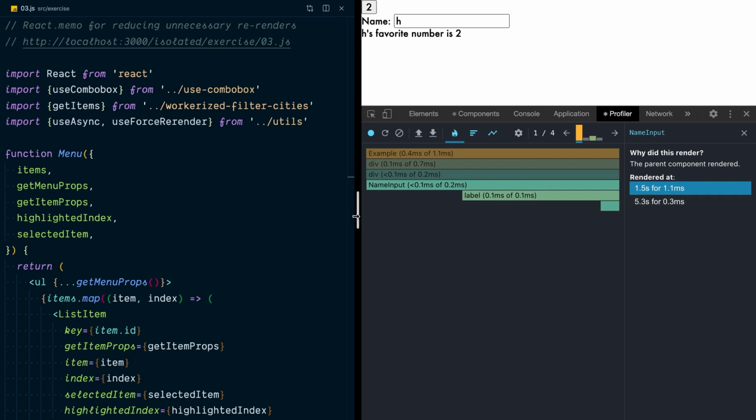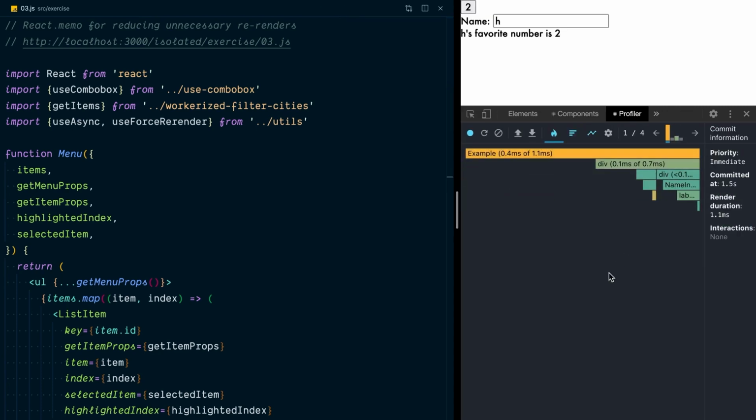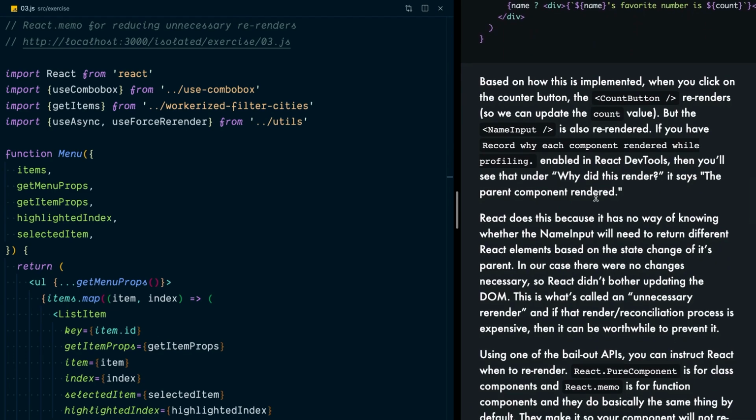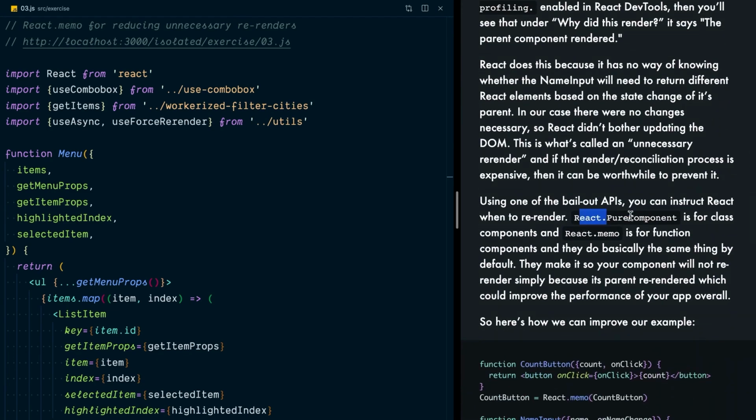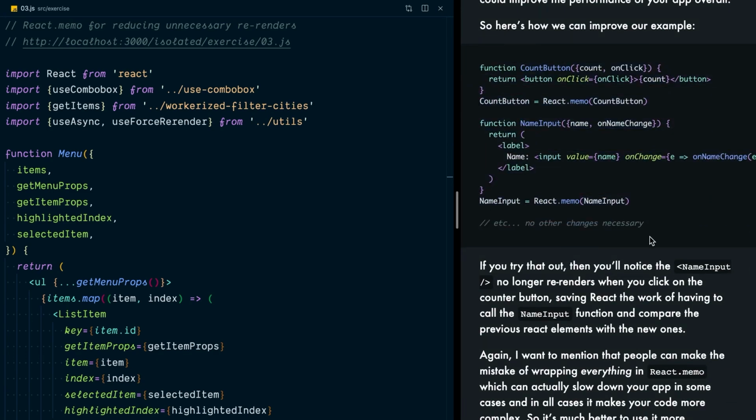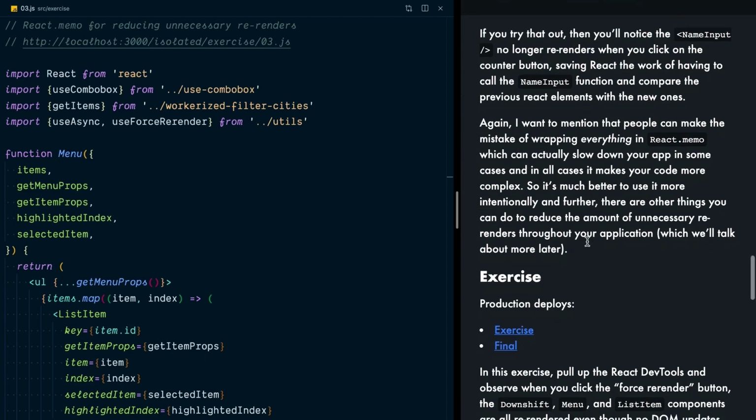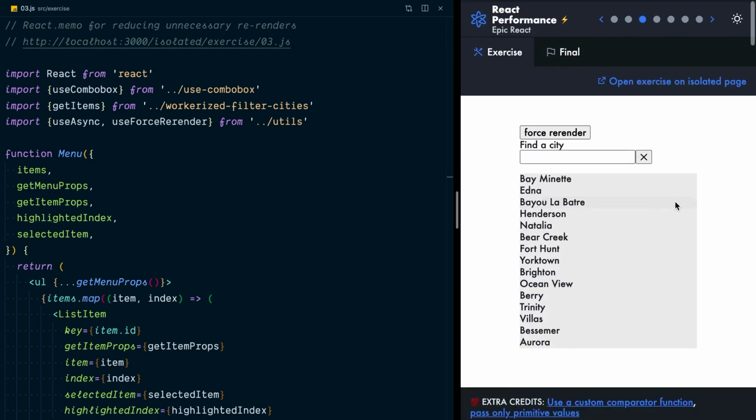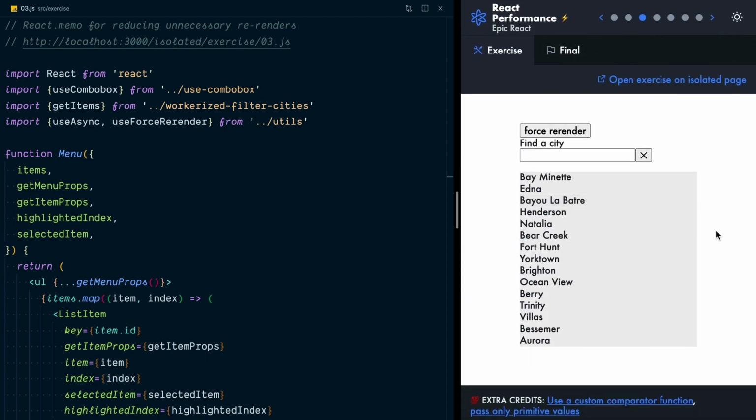And so you can avoid this unnecessary re-render using some utilities that React exposes for you, like React PureComponent, or for our purposes, React.memo. So I show you how to use that right here, pretty straightforward. And then for our exercise, we're going to be hanging out again with this list of cities, and we want to memoize the menu itself as well as each individual list item.